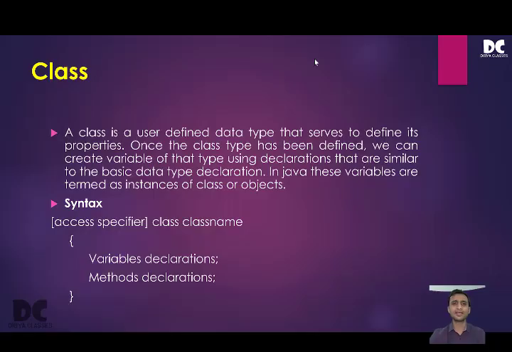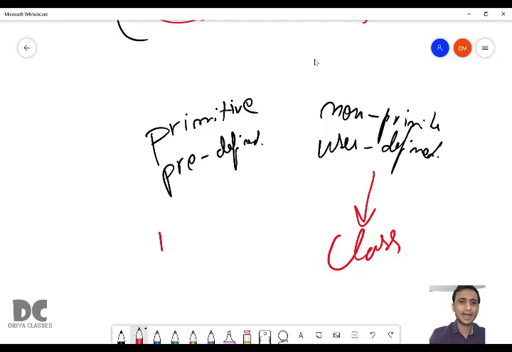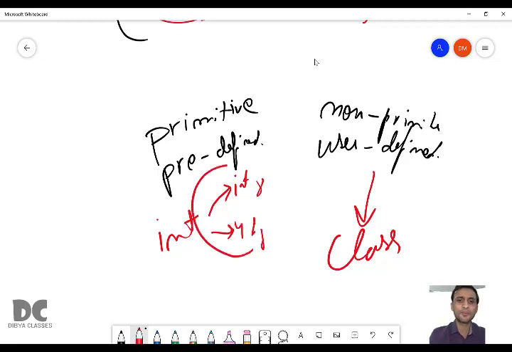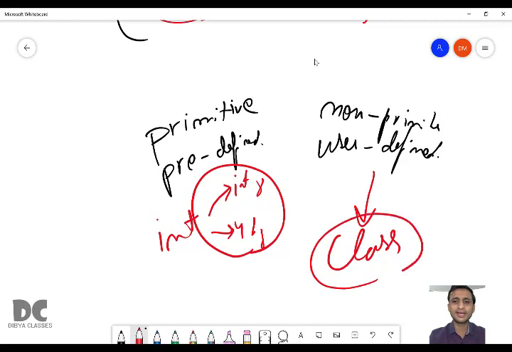Therefore here we have written a class is a user defined data type that serves to define its properties. Means like here int has its own property that it can store integer values of size 4 bytes. This is the property. Then what is the property of int data type? It can store integer values of maximum size 4 bytes. Similarly, when you create a class data type, it will have some properties. So this class will also have its own properties. Like int is a predefined data type, it has properties. Similarly, the class data type that we are going to create, that is a user defined data type, will also have some properties.